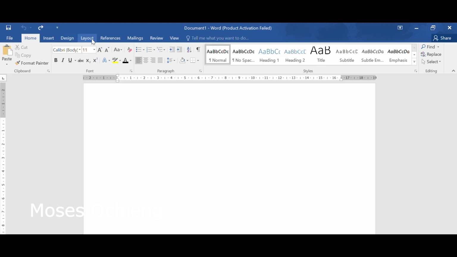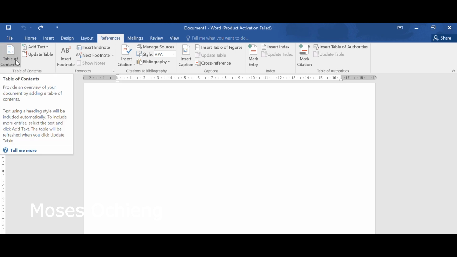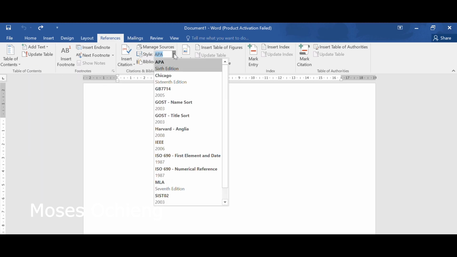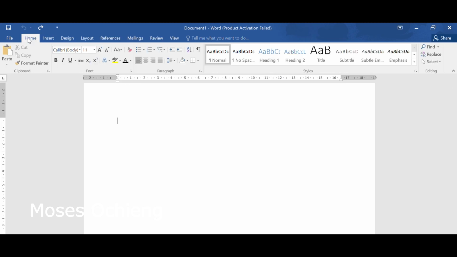The reference ribbon, we shall look at it later because it's something very important. You come to know how to do the table of contents, how to do the APA referencing. Mine has only up to 6th edition, but don't worry, I'll show you how to use another tool that you'll embed into your Microsoft Word so that you can do your automatic referencing in the required APA 7th edition. Right, so back to the home.